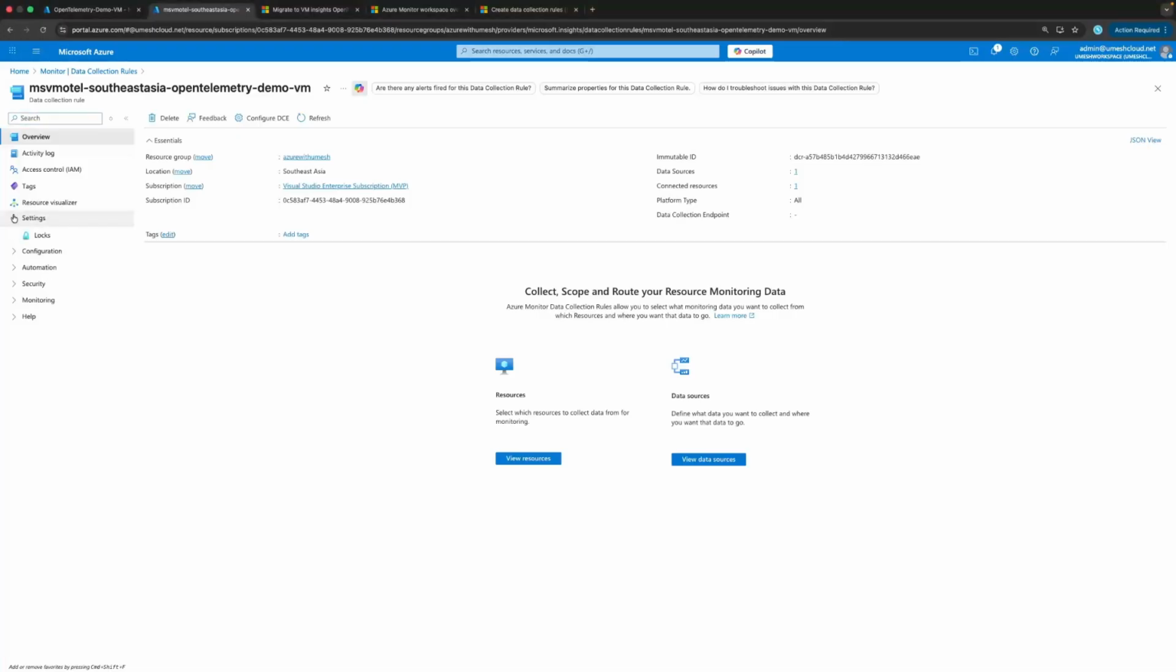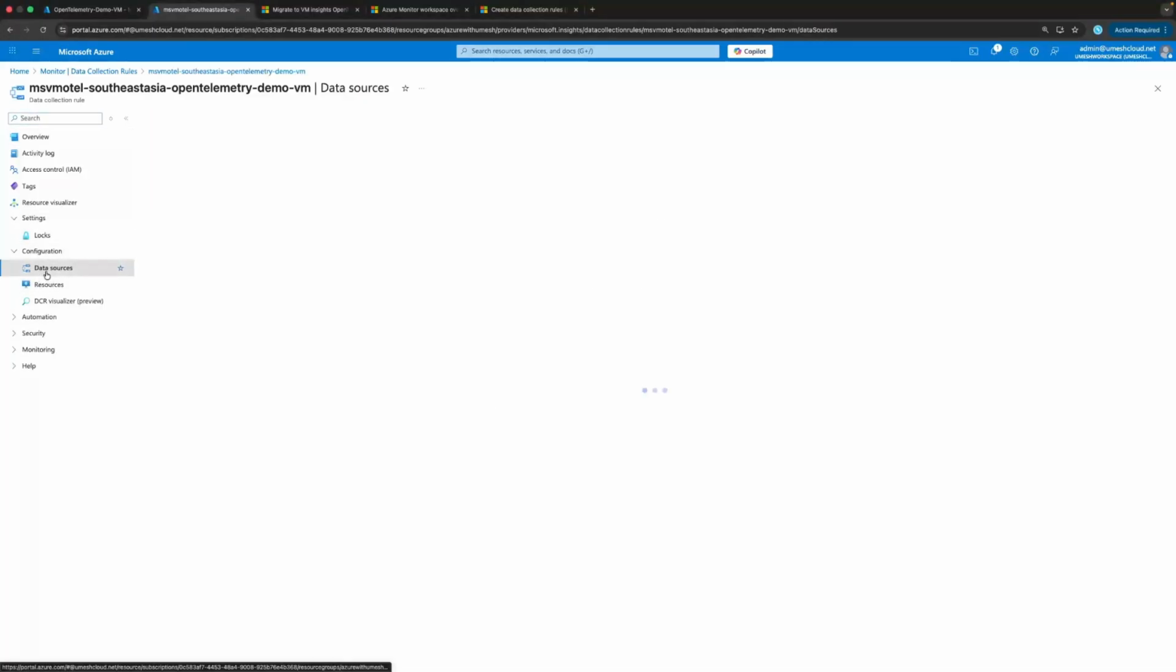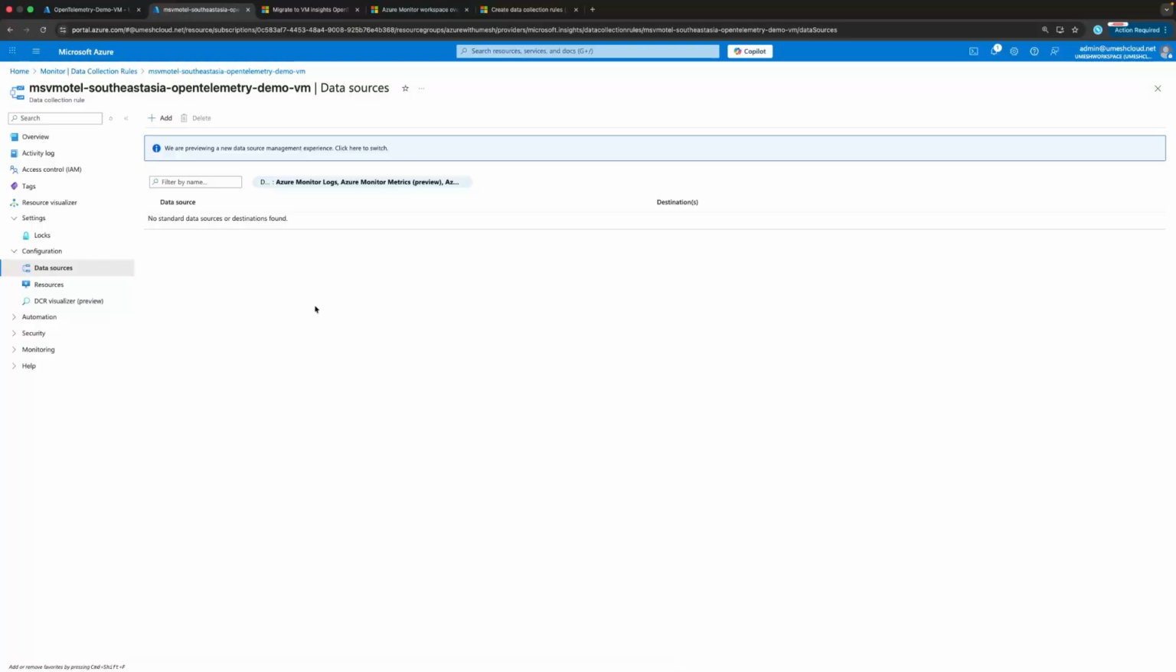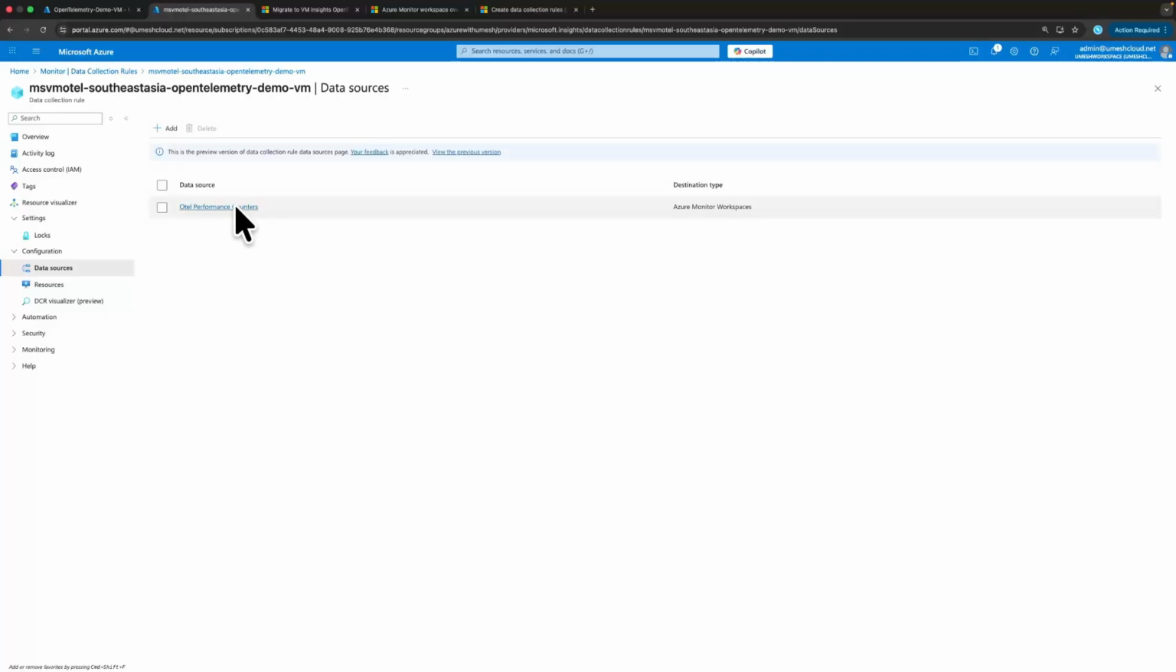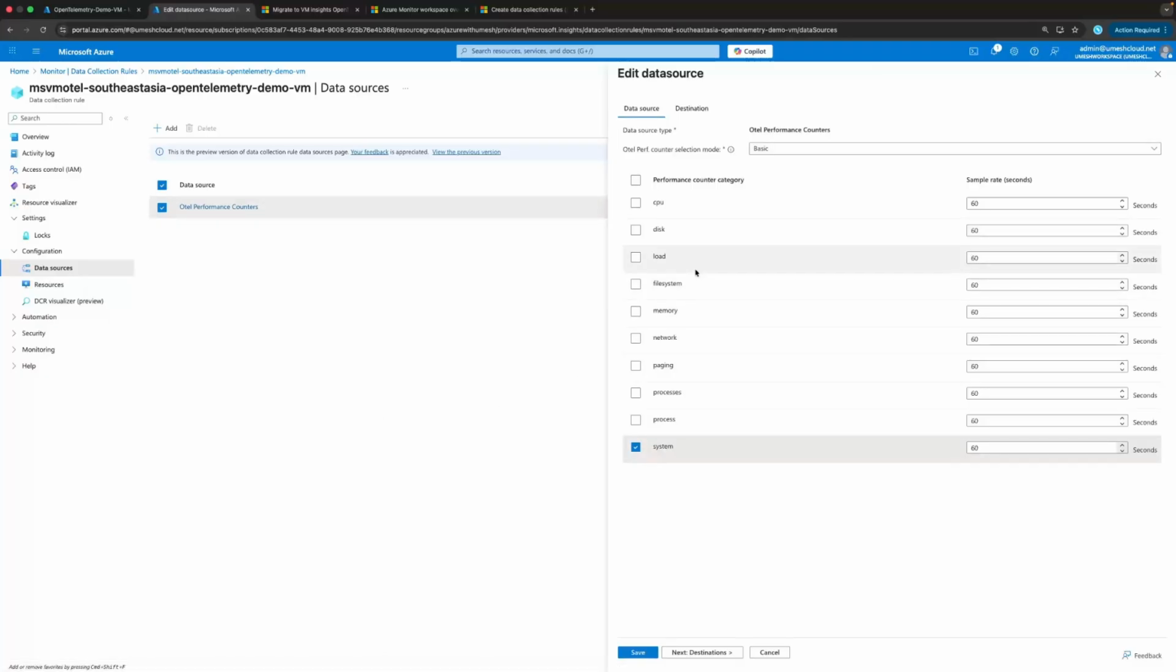Then navigate to Configuration, Data Sources. Data sources mean the data that we collect from. Here you are not able to see anything, right? Because there's a new UI for that. Just click on this new light blue color banner. Then you will be able to see the OpenTelemetry performance counters. Just click here.